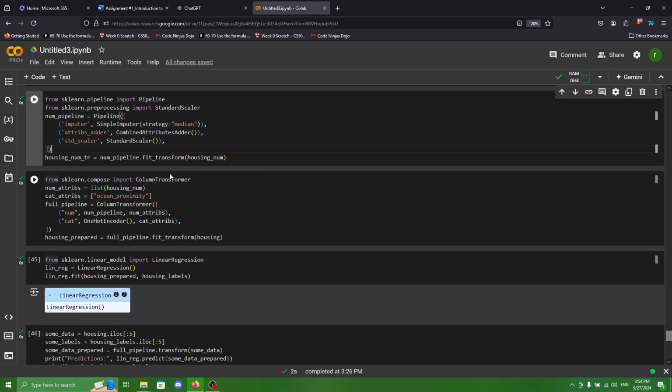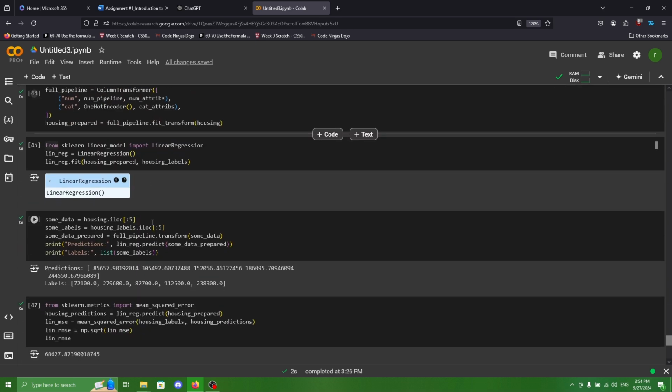Next, we will use a column transformer. This will allow us to apply transformers to both the numerical and categorical data, so that the numerical data will receive this number pipeline and the categorical data will receive the one hot encoder.